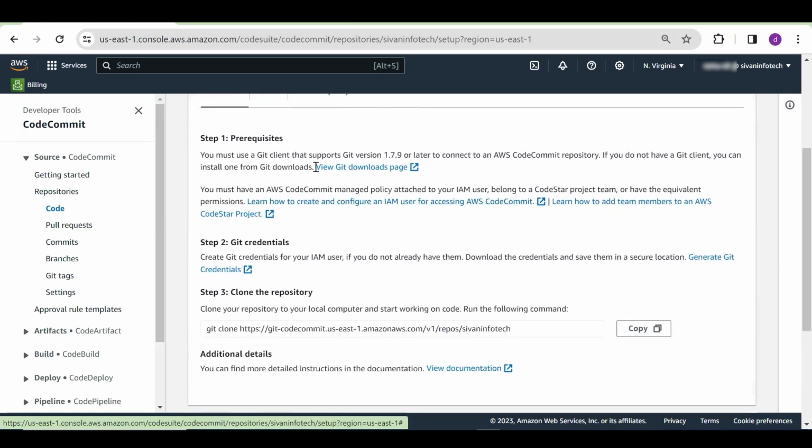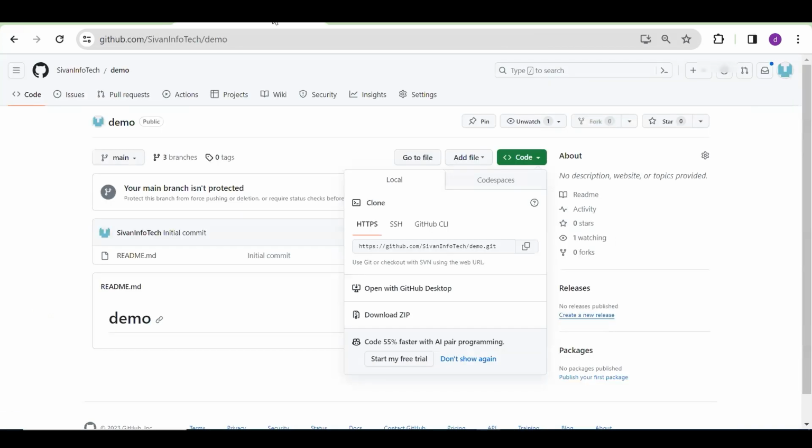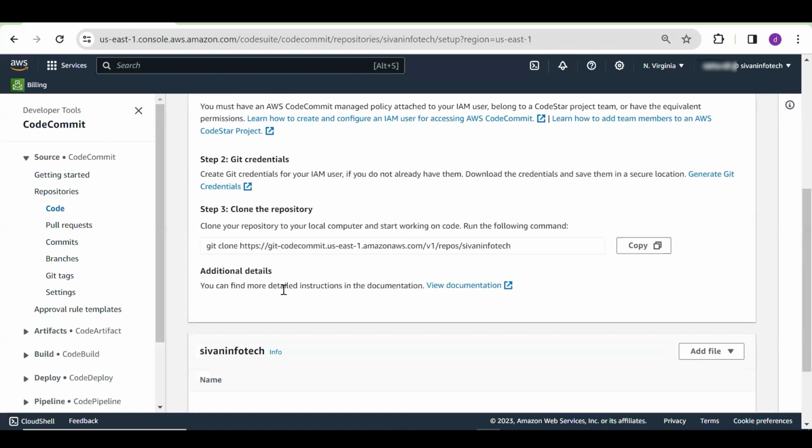Now, what do we need to clone the repository? The prerequisites. You must use a Git client, so in your system you need to install Git. And you must have a CodeCommit managed policy attached to your IAM user. If you want to use CodeCommit, then you should have access to CodeCommit. And cloning the repository: just how we got the cloning URL here, same as that, we get the clone command.